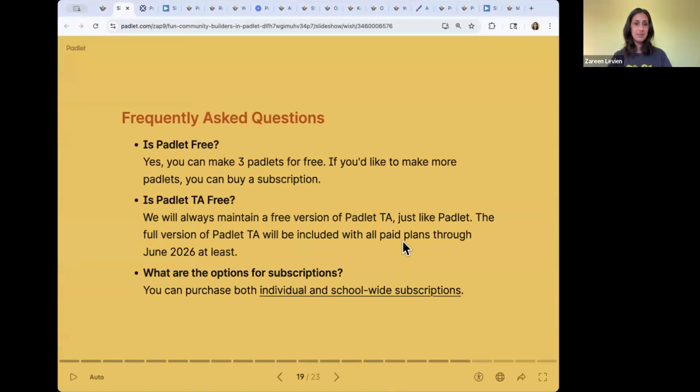We often get this question about, is Padlet free? And yes, it is. You get 3 Padlet boards or sandboxes. A sandbox counts as one of your Padlets, but it can have up to 20 cards. You can make that for free, and if you'd like more, you can check out our subscriptions. Padlet TA is also free, and you can do as much as you want in Padlet TA. We will always have a free version of Padlet TA, just like Padlet, and it's free for now, unlimited. It's also going to be included in all our paid plans, at least through the next school year. So you know that you can use it as much as you want.